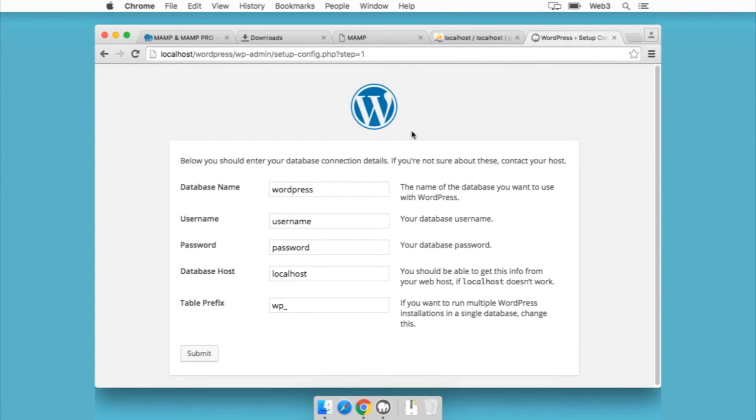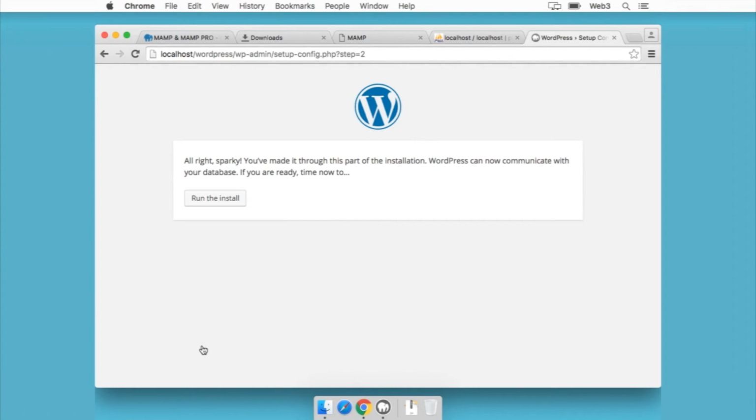So now we can set the database name to development, and we'll be using the default username and password, which is root, R-O-O-T, for both username and password. Hit submit, and that should be good and ready to go.